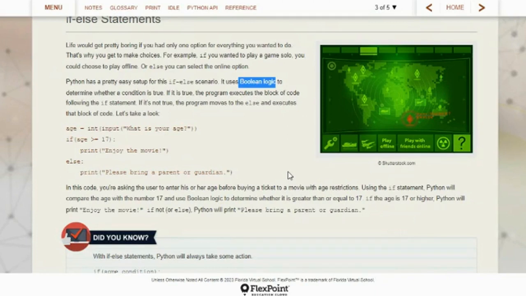So in this code, you're asking the user to enter their age before buying a ticket to a movie. Right? This movie has age restrictions. So using the if statement, it'll compare the age with the number 17 and then use Boolean logic to figure out which statement needs to be printed. If it's 17 or older, enjoy the movie. If it's not, please bring a parent or guardian.